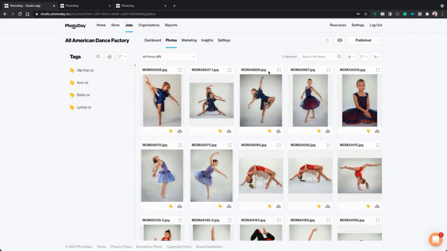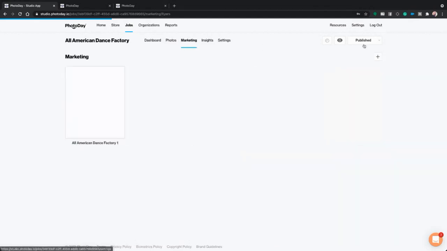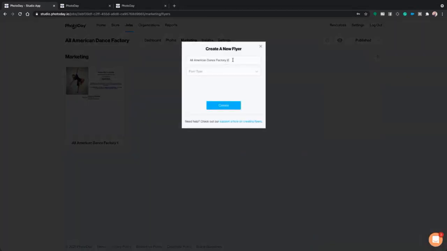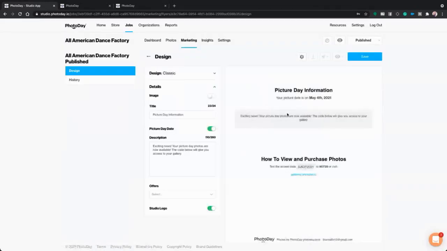But for now, since we're publishing this gallery, my gallery's already published, but I'm going to show you the published flyer. It's going to be the gallery flyer. I'm going to create that flyer because I want to show you a couple different things you can do with the flyers. We know that selling online, there's always a strategy, something that we want to do to get people to convert this from a view to a sale fast, right?